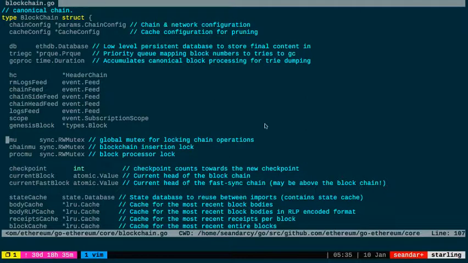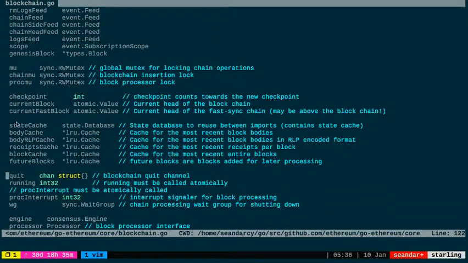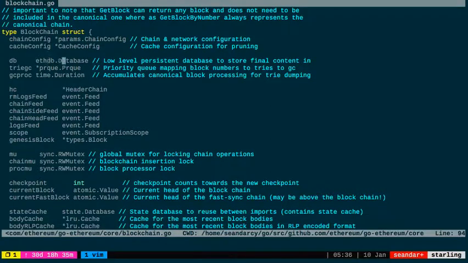So we scroll down. It's got this header chain. And that's a temporary structure where they just chuck headers that they're working on. Most of this stuff is temporary. So, like the number of the current block and the fast block. State cache is the actual cache. Because everything in the end gets saved to this database. So when you want to do stuff, you're working with the database. So the state is actually querying that database in the end.